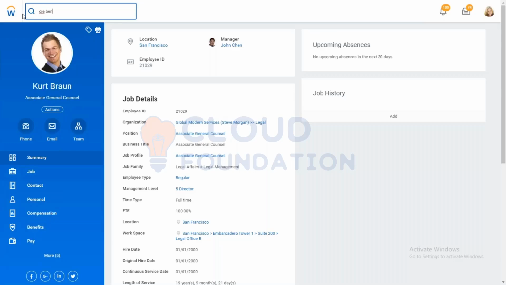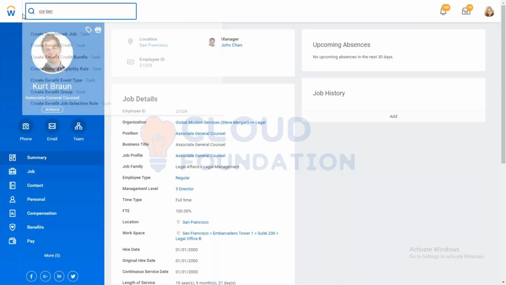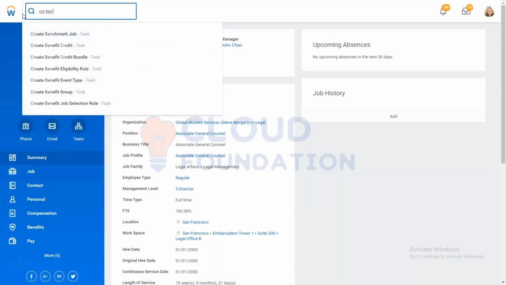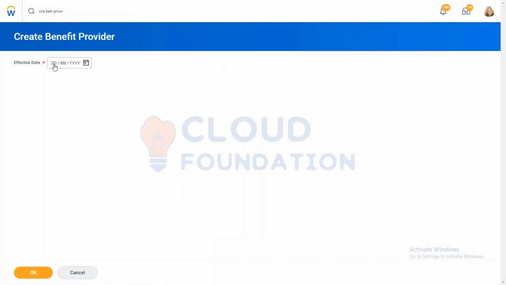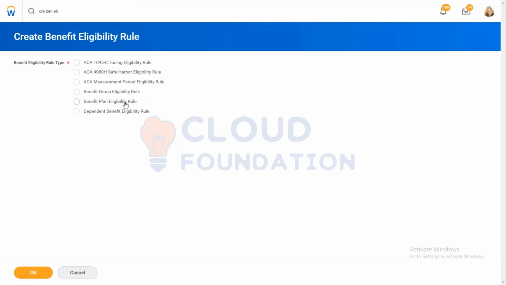Create. Did you change the provider name? I don't think so. The provider ID is available. Yesterday we created it with AIXA, so the same one is available. We can use the existing one. Okay. Benefit provider. I'm sorry. Create benefit eligibility rule. Sorry, I simply got confused. Benefit plan eligibility rule, right? I mean, at plan level we will call it worker plan eligibility rule. Okay.